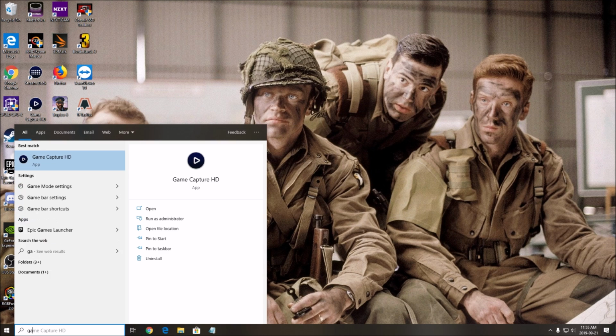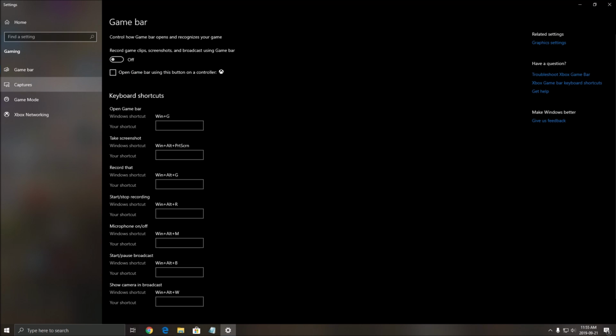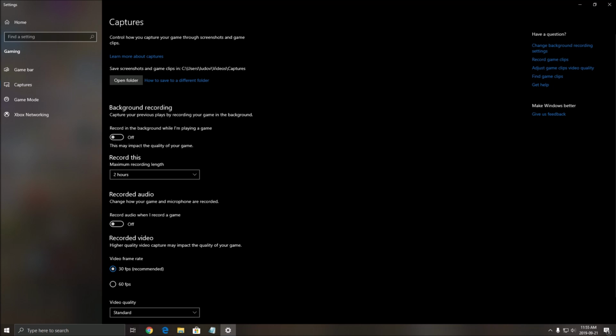So first of all, make sure that you turn off Game Mode on your computer. Really important. It's causing a lot of stuttering and issues. So put this at off, Game Bar at off, and all those capture settings, background recording, recorded audio at off.